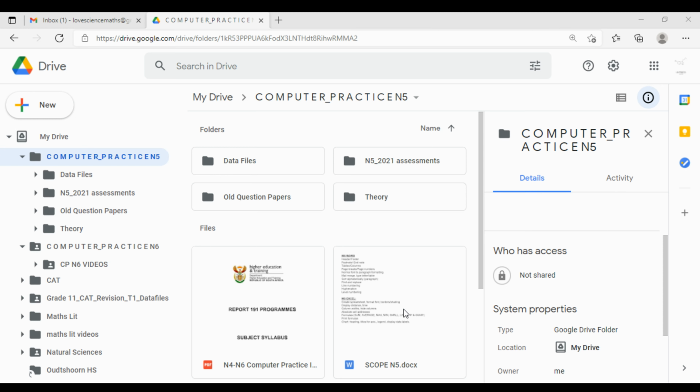Okay, students, this is just to show you where to find all the files that I'm sharing with you. I'm going to create a link that you need to then open up. And inside this link is going to be the Computer Practice N5 folder.